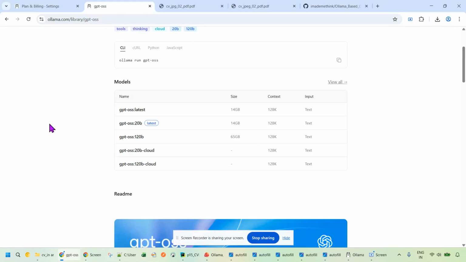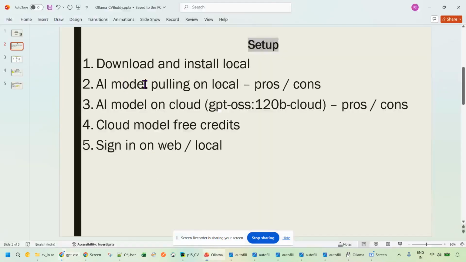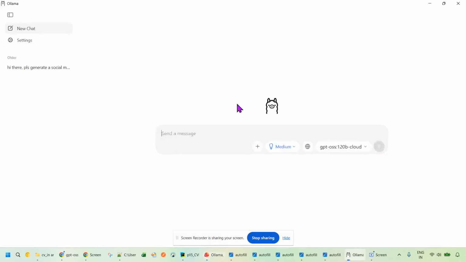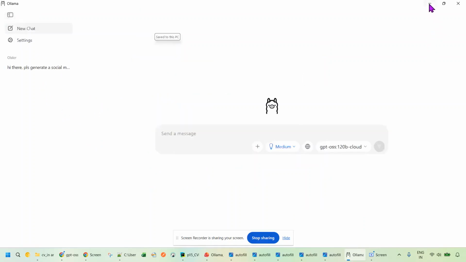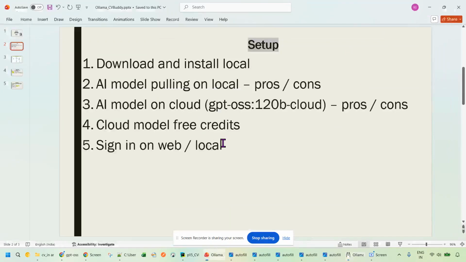Okay, right, let's proceed. Installation steps, pros and cons of the cloud model: the pro is that it is very fast, the con is that you have to pay a fee, but if you don't exceed the credit, that's fine. And sign in. I have already signed in to Ollama, and I have the Ollama desktop tool also. If you go to settings, you see I have logged in already. From here you can generate the Ollama key, and that can be used in your code. Right, so setup is done.